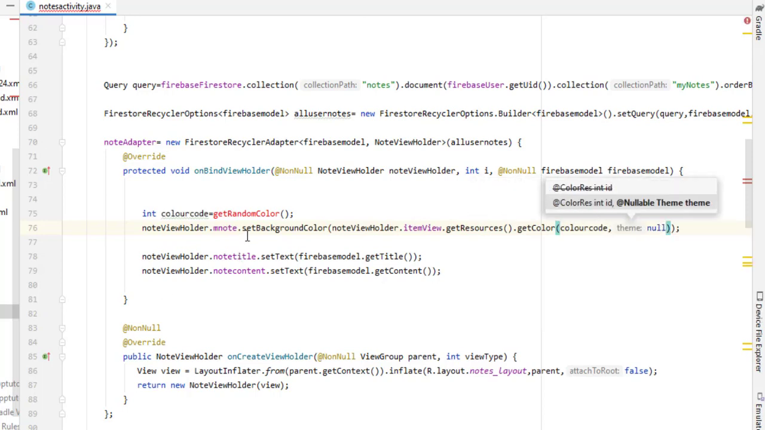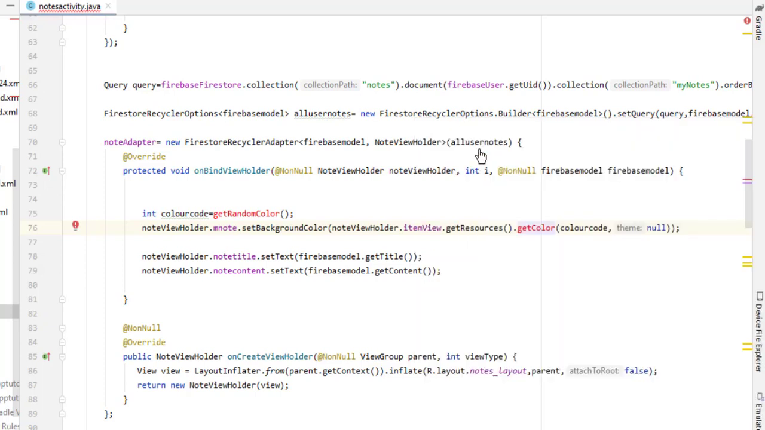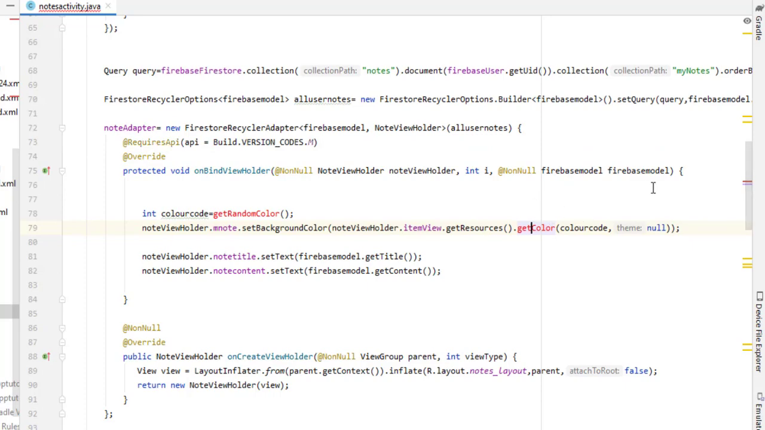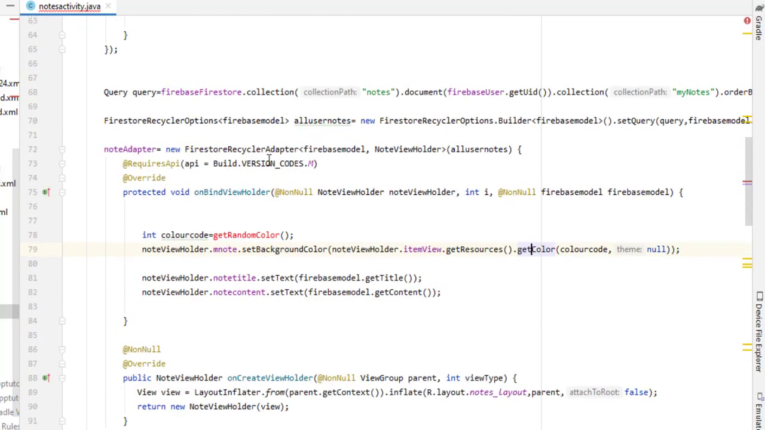So that's done. Now we have to create this function, getRandomColor, and it also shows an error. This is not a function error, this is a simple Android Studio error, and it will throw an exception. For this I have to add a RequiresApi annotation, because it requires a higher API level. So I click on it, add RequiresApi, and you can see this error is gone and it automatically added this annotation successfully. So this is the annotation.